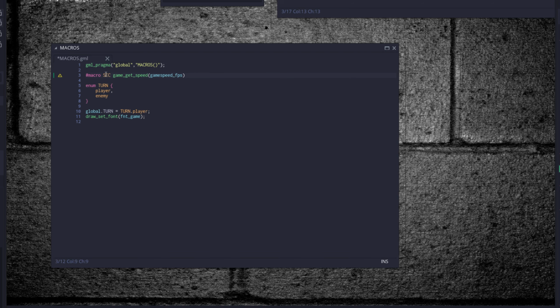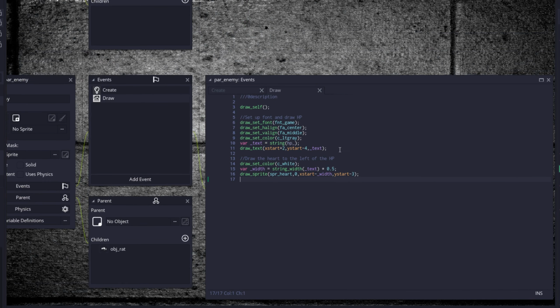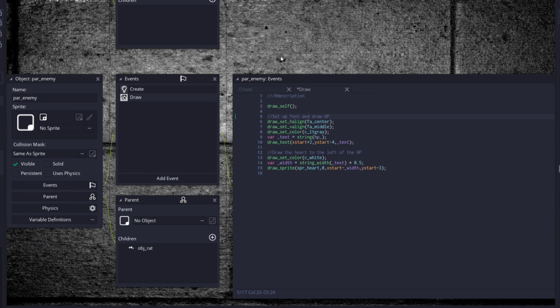So macros like SEC, enums like this, turn, we're going to use turn, player, and enemy, global.turn, turn.player, and of course draw_set_font, font game. And we can use that. Actually, if you got instances of draw_set_font, we can just kill that. That way we don't have to set the font all over the place anymore.